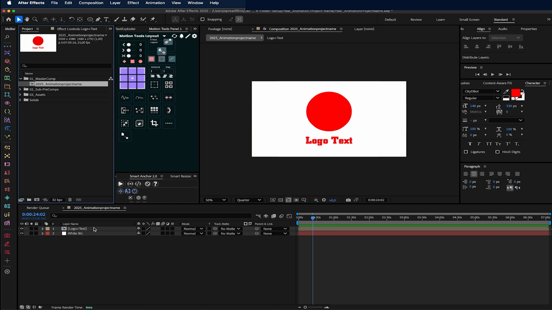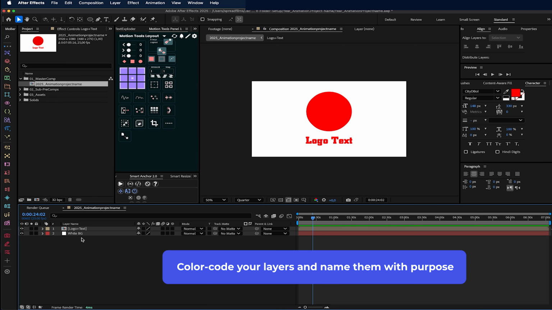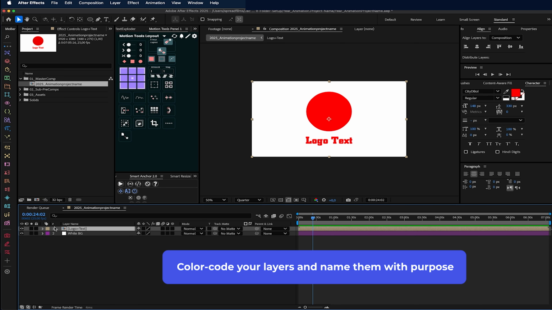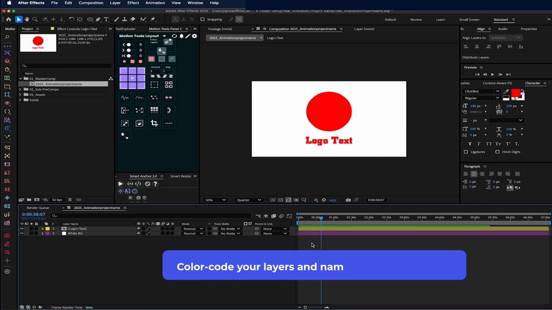And I also try to color code them. For example, the backgrounds or solid layers can always be purple, and the logo text animation or pre-comps can be yellow, so I can easily distinguish them in the timeline.